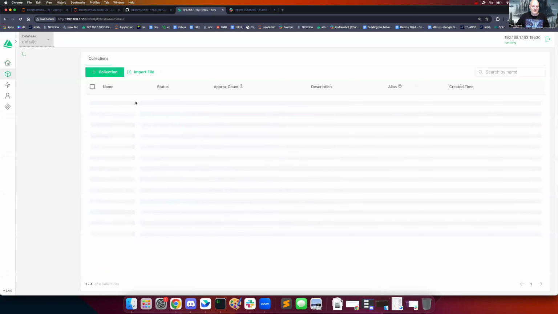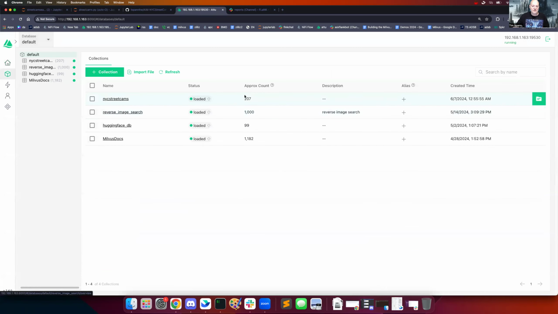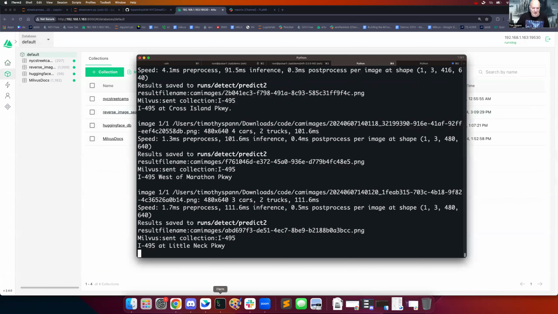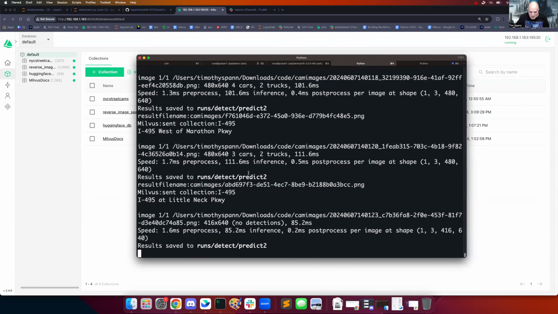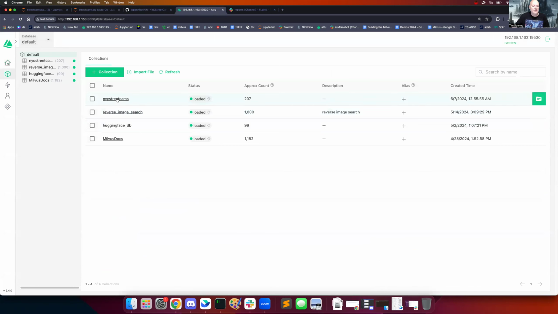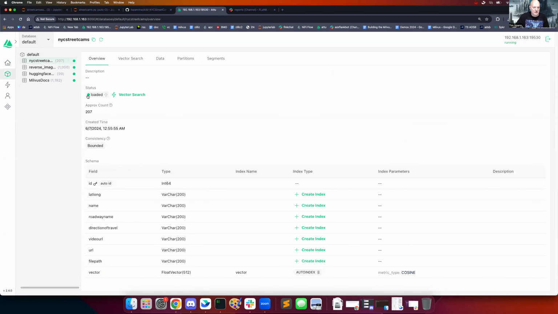We're only interested right now in the street cams, which are, like we saw before, still in progress, still loading more. Ooh, this one found 3 trucks. Okay. So we go into this one, make sure it's loaded when you're doing yours. You can see all the fields here. You got that ID in there. There's our vector with cosine indexing.